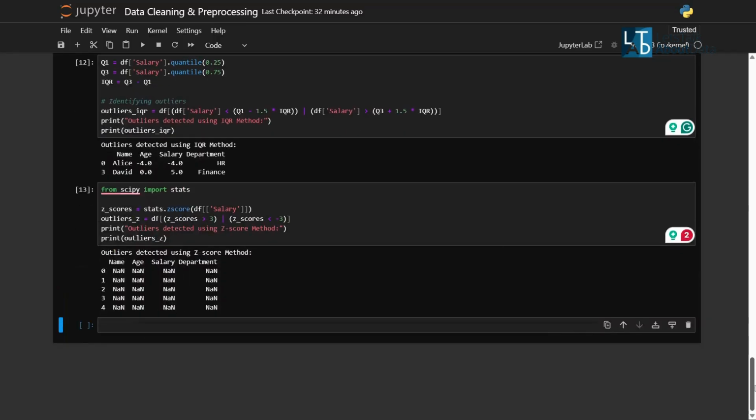And that's it. We've covered multiple ways to handle missing data, scale numerical features, and detect and handle outliers.